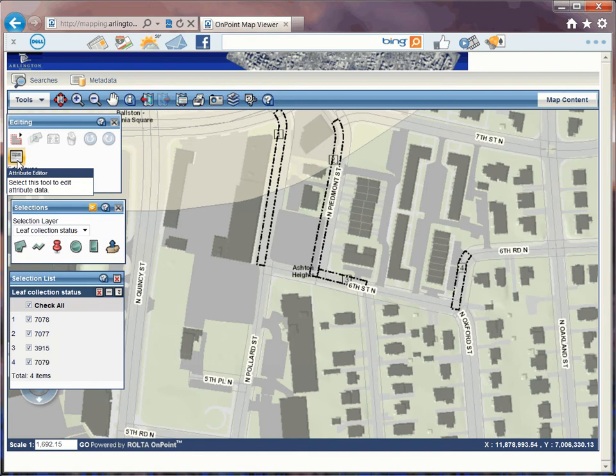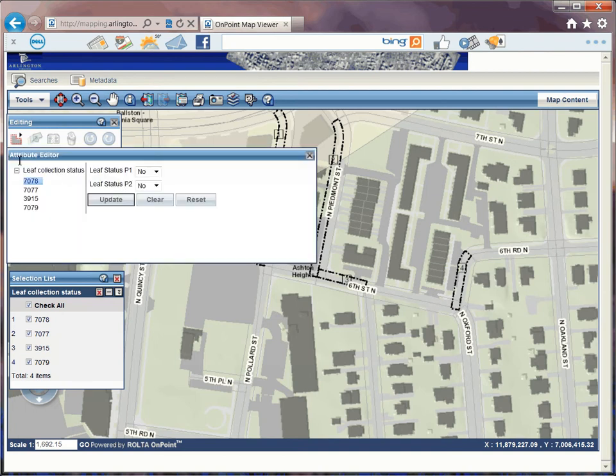I want to go in and change the streets to green to show that they have been cleared. So I need to go back to the editing menu. Now that I have selected all my streets, there's another option that's available to me in the editing menu, and that's the attribute editor. I'm going to click on the attribute editor. It lists all 4 segments of the streets that I have here.